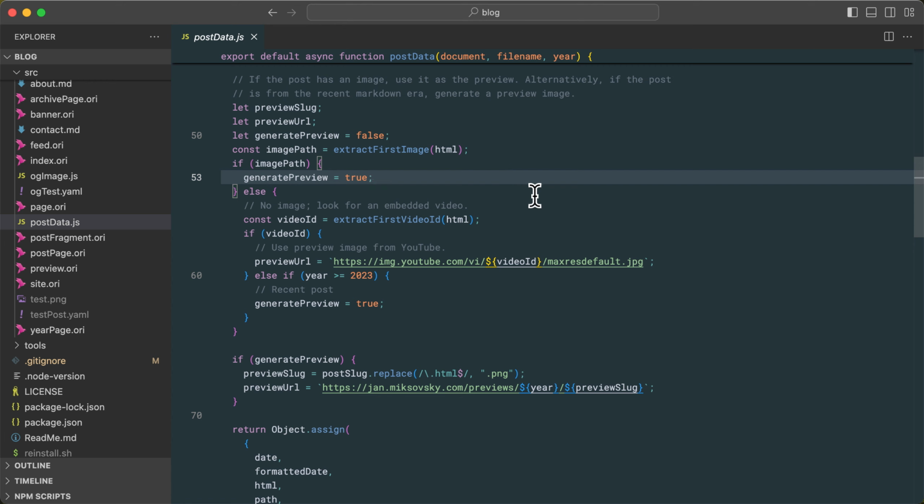The next case that I want to handle is I have a handful of posts that have embedded videos. And for those, there actually is an OpenGraph preview image generated for you. If you use YouTube, given a video ID, there's a URL to that thing's preview image. So I might as well use that.